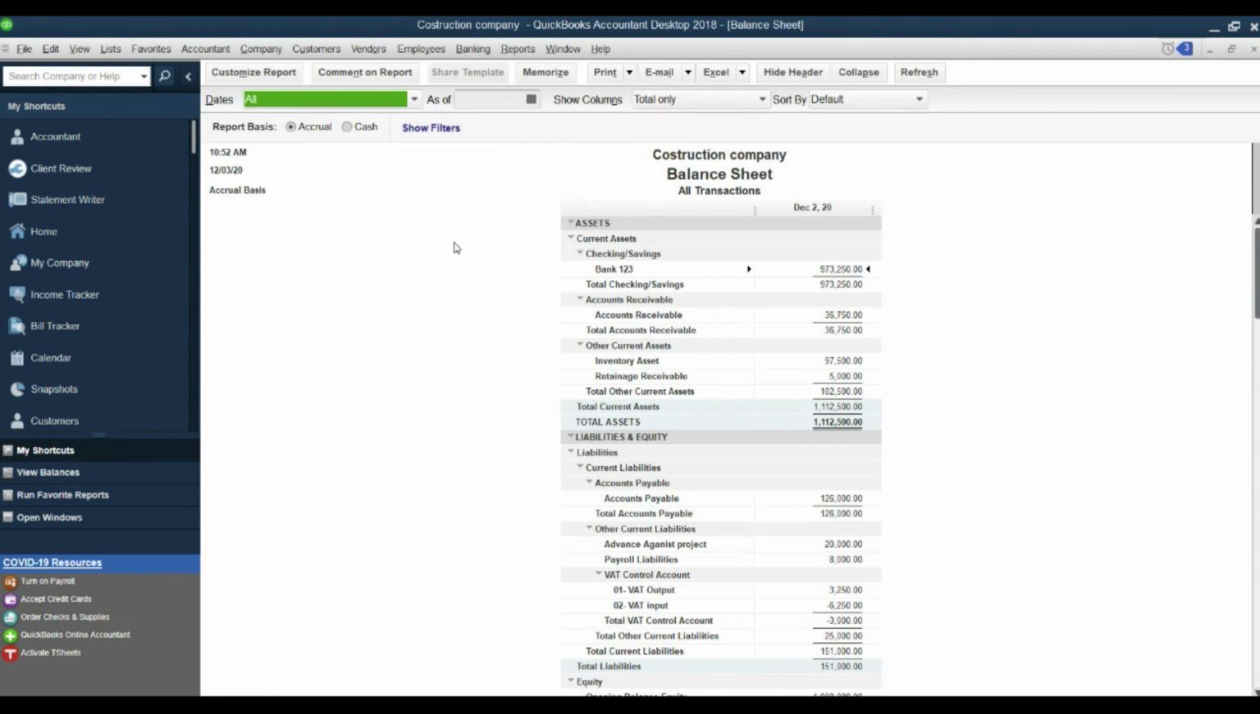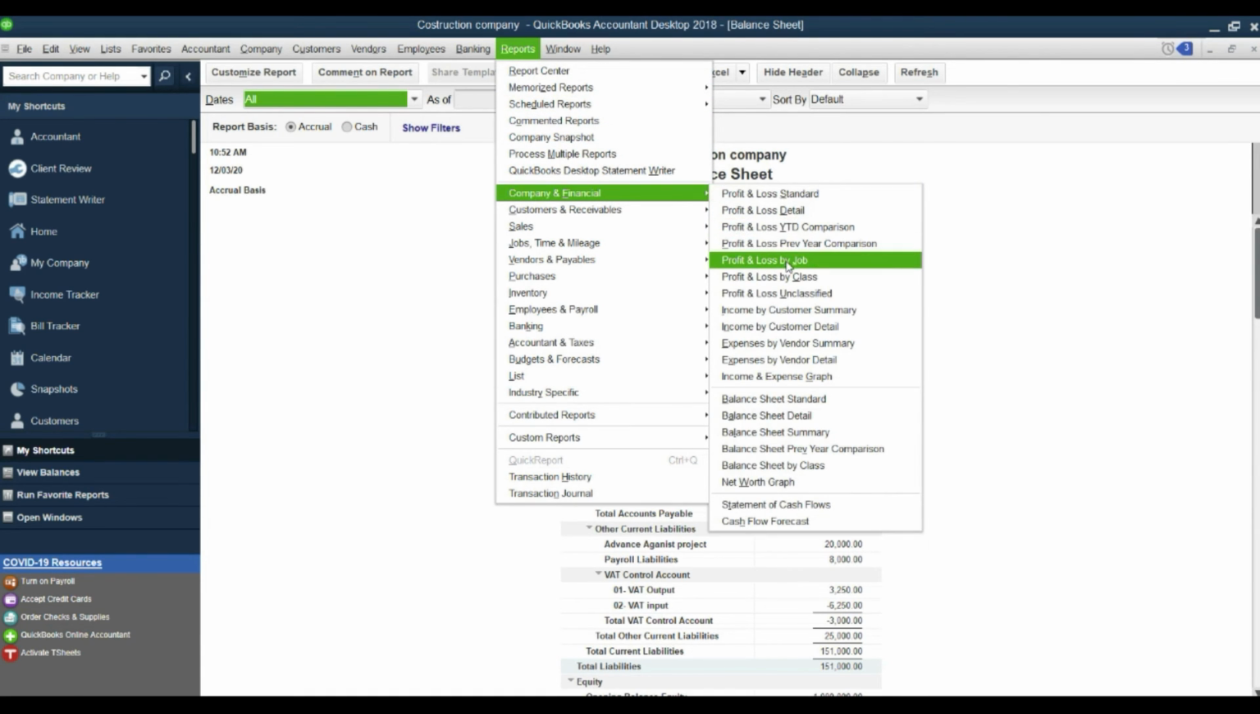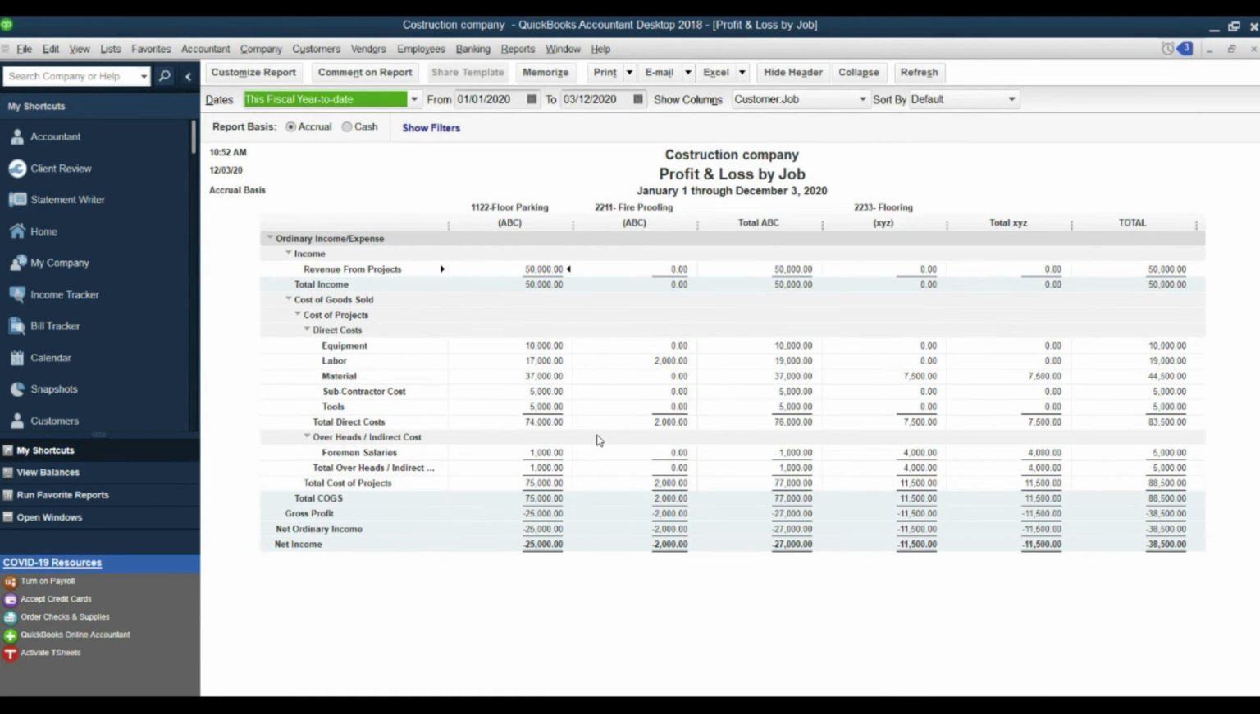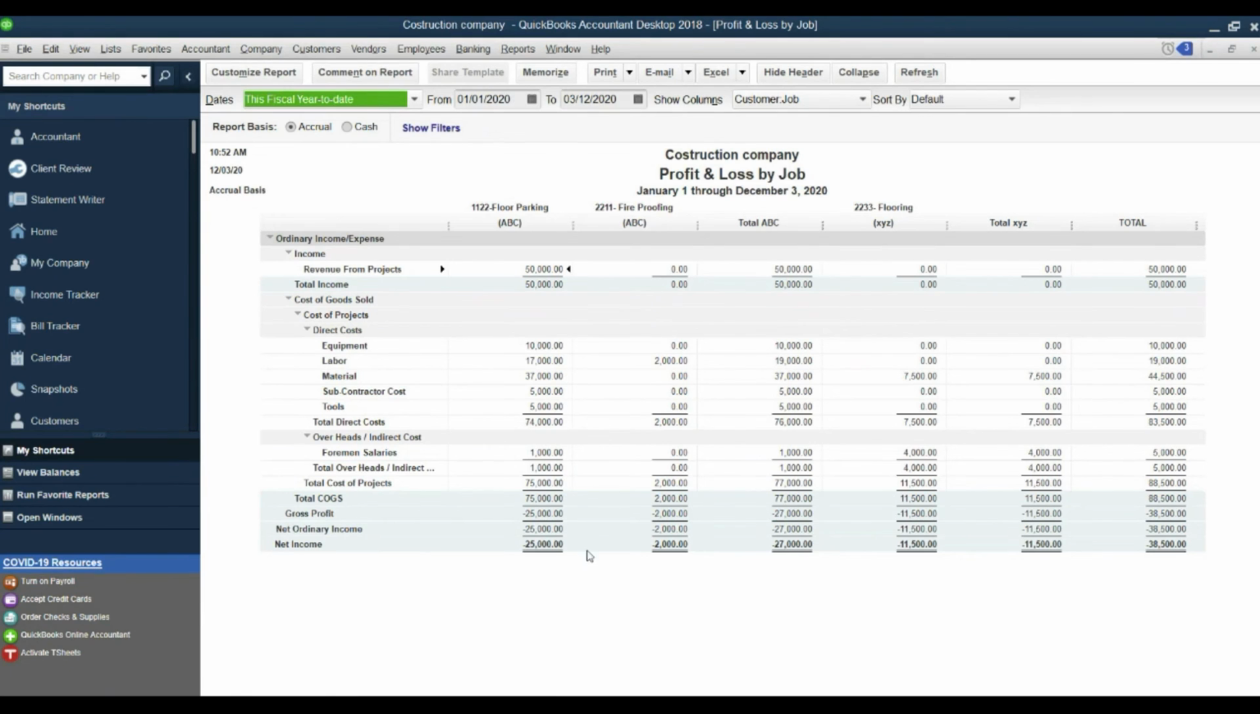All right, now we see over here, go to Reports, Company & Financial, Profit and Loss by Job. Our expenses have increased by 74,000, but we haven't invoiced yet. So let us go for the second invoice. Our engineer said that, let's say in October, we have performed work of 55,000. Okay, let's do the entry for the second invoice.